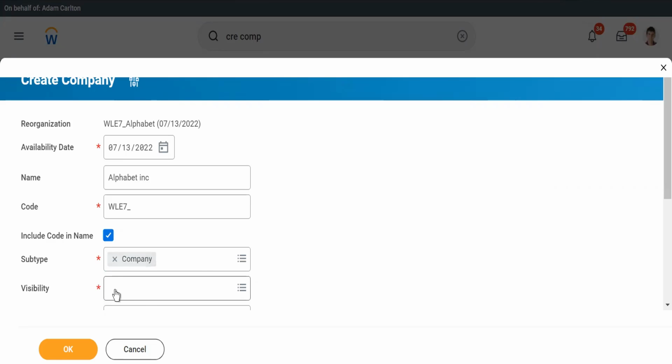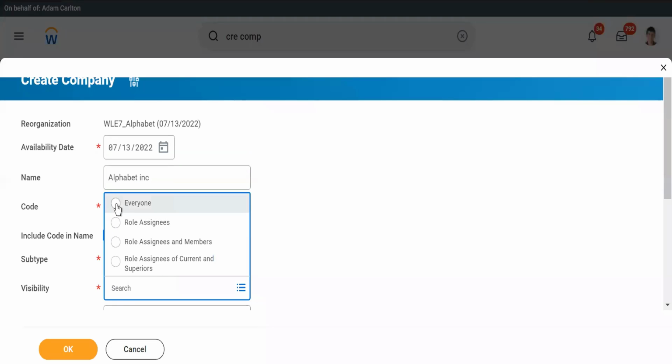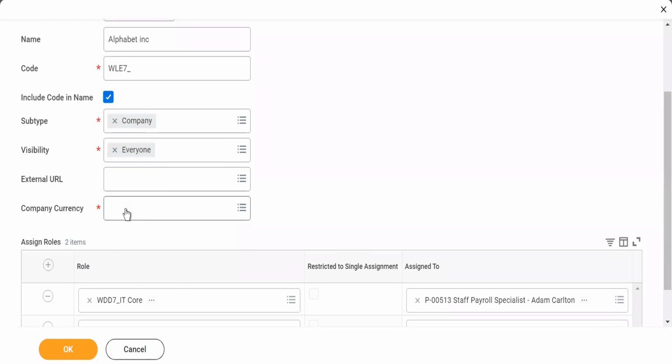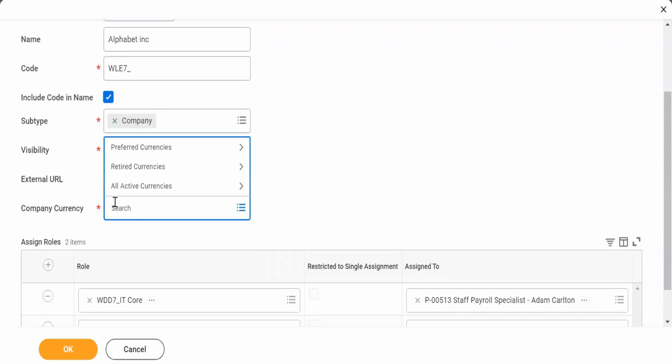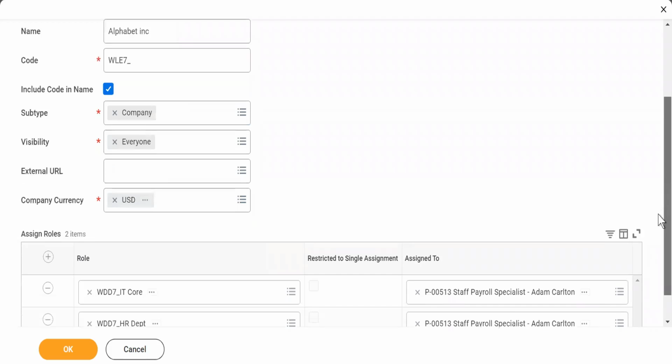Then the next part is visibility. Do you want your employees to see the name of the company? Of course. So I will put it as everyone. And then you have to define the currency, guys, that your company operates in. We have used Alphabet and it is operating in the US, so I'll put USD. Okay, so this is how a company is formed.